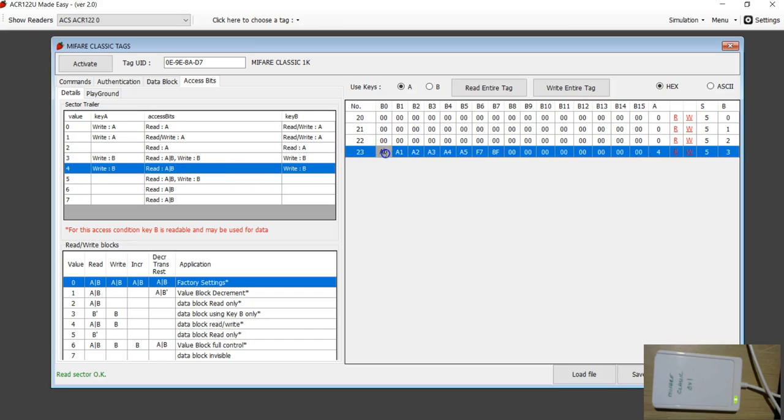Now let me try to change this. I'll set this to 0 0, and I'm going to change this as 0 1. If I try to write the block, in fact this is an error you got from the card.